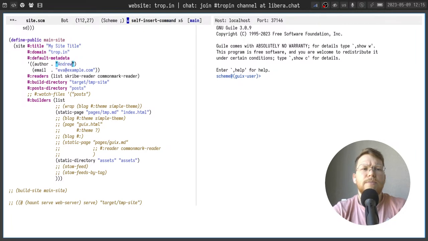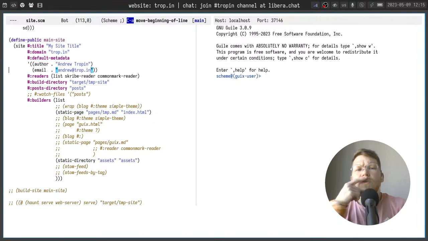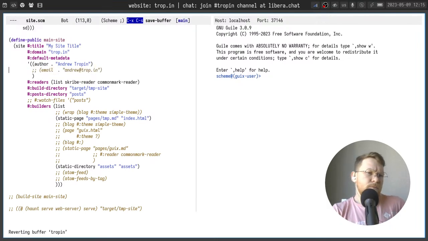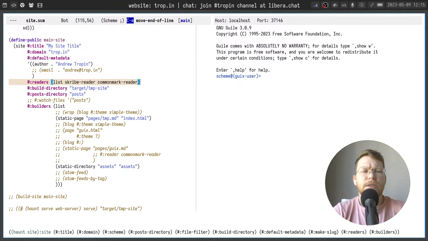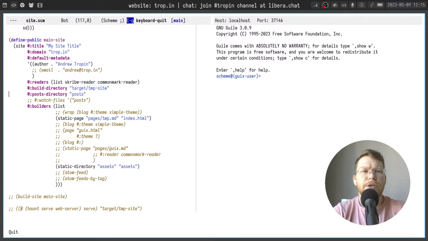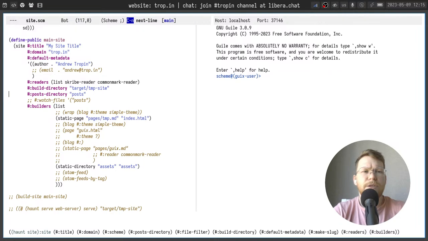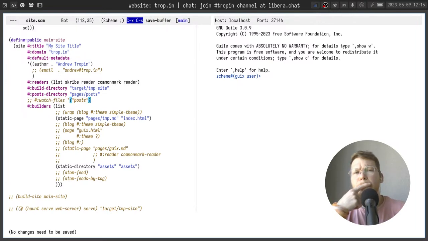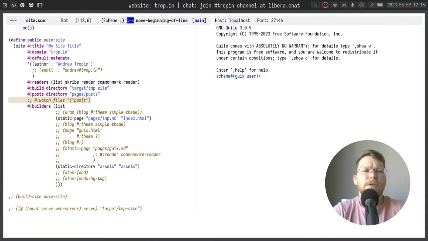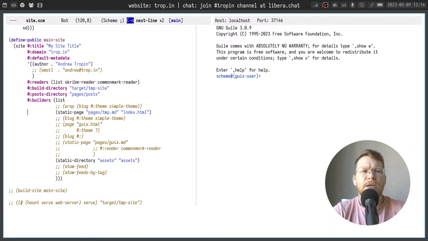Okay, and default metadata, let's update it to something like this. I don't know if I need email metadata, if it's used somewhere. But okay. Readers. Scribe reader and commonmark reader. Okay, we keep them. Build directory target tmp site. It works for me right now. Posts directory. It will probably be pages, posts. And watch files, it's something that I was experimenting with. It's not a real argument to the site. And builders.